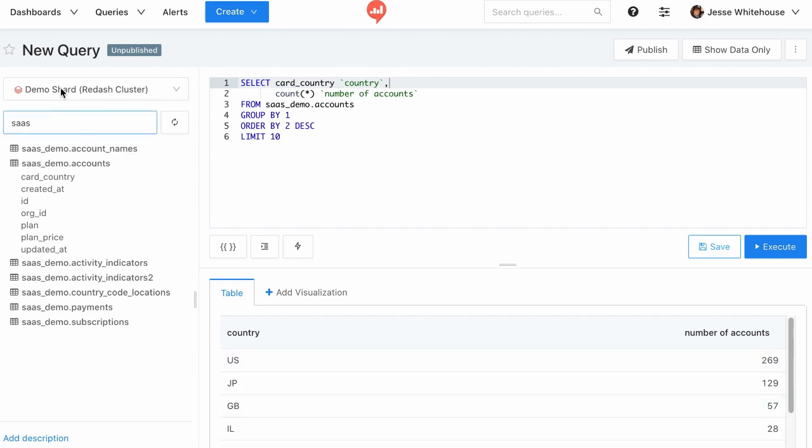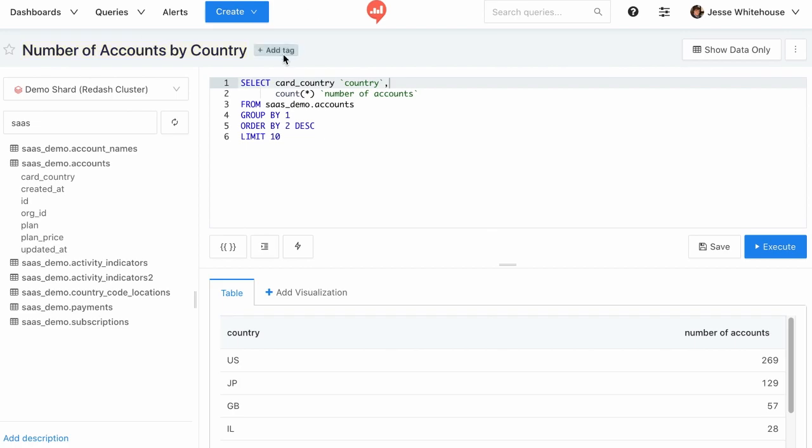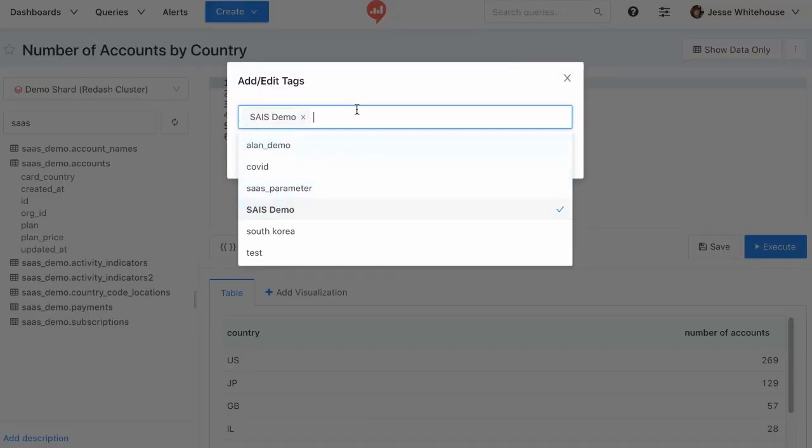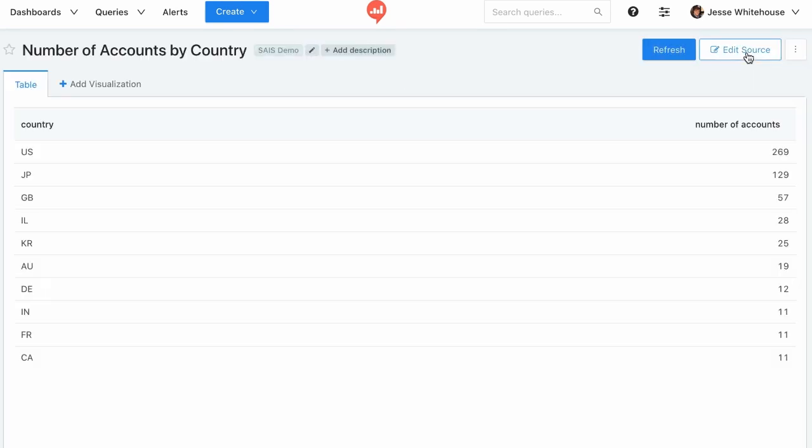I'll go ahead and name this query. We'll call it number of accounts by country. Just like that. And let's go ahead and tag this. Let's just say it's part of the SAIS demo. That way. I'm done with the query for now, so I can actually just click this button that says Show Data Only. And now let's add a visualization.